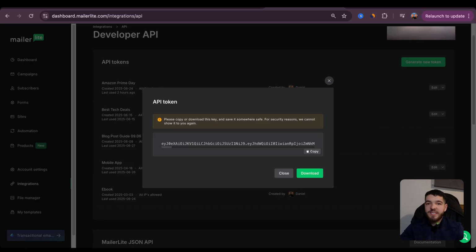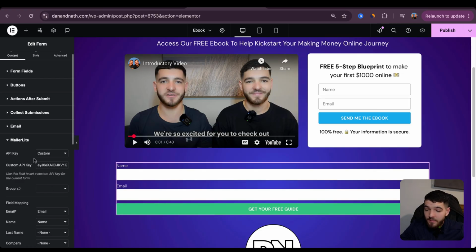What that's gonna do is give you this really long key. So all you have to do is click on copy. Then you wanna go back to your form here, and that's where you put it in. So API key, it's gonna have default or custom. You wanna click on custom. You wanna paste that API key into here.